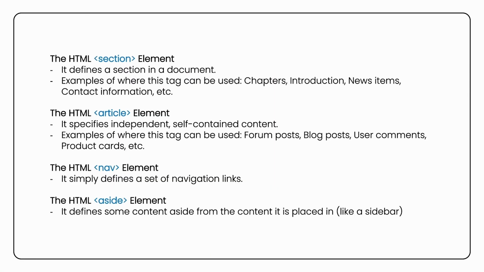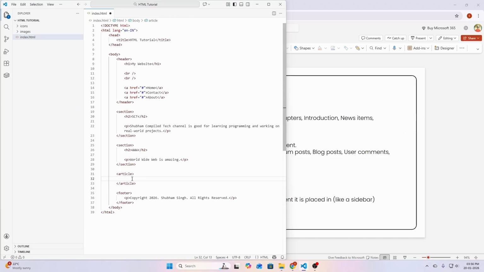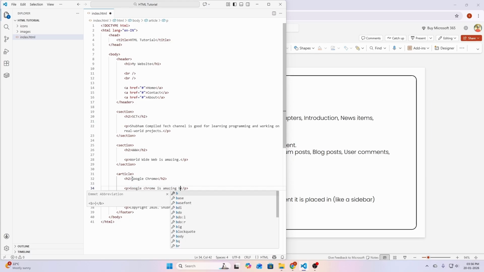Next we have the article element. The article element specifies independent self-contained content. An article should make sense on its own and it should be possible to distribute it independently from the rest of the website. So if we go to our Visual Studio Code here, let's write a new article tag here. So article, and inside it let's write our heading here with h2. Let's just say Google Chrome, and below this let's write a paragraph also about Google Chrome. Let's just say Google Chrome is amazing web browser.